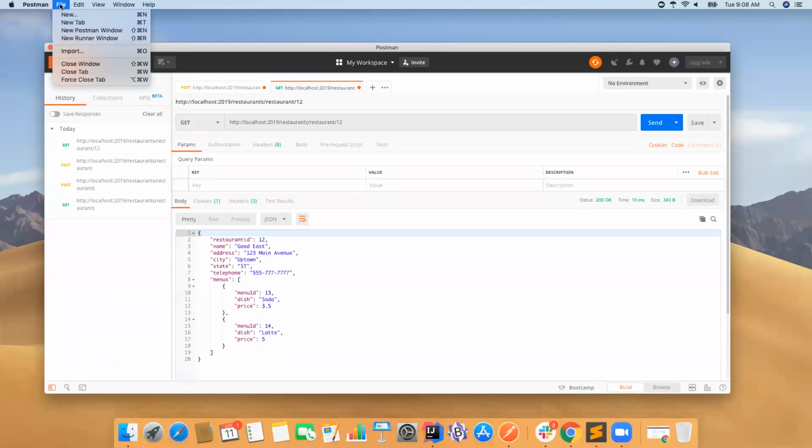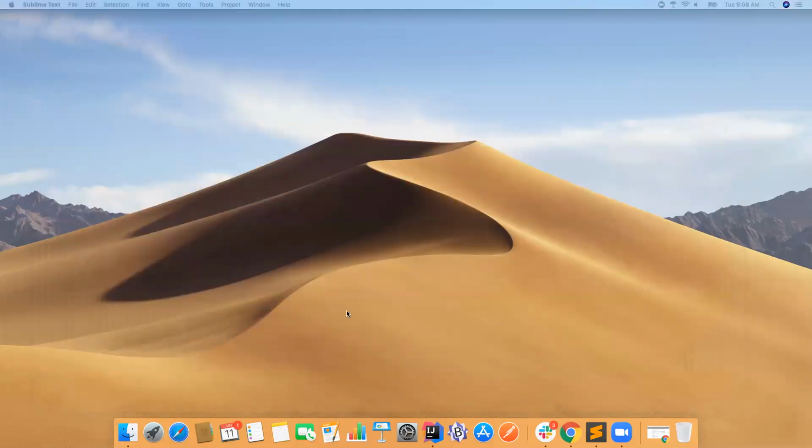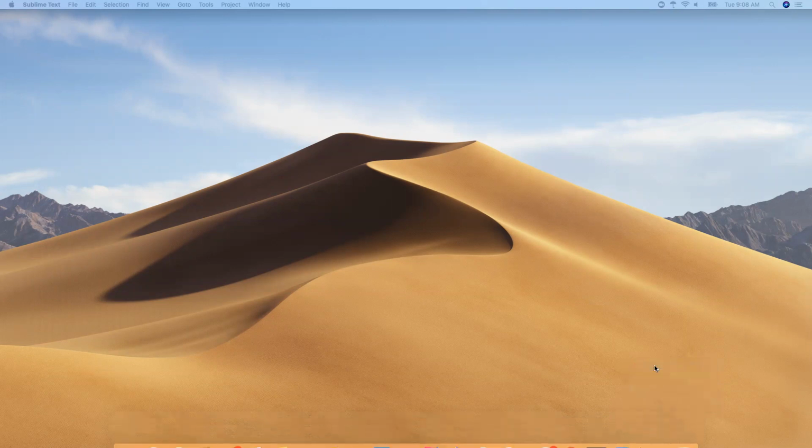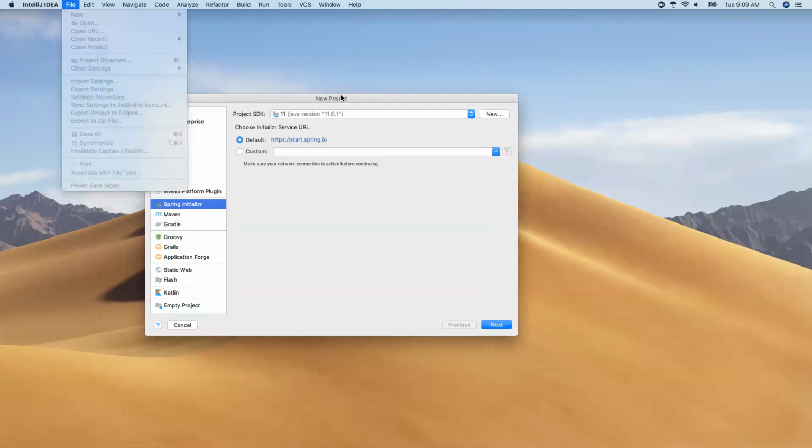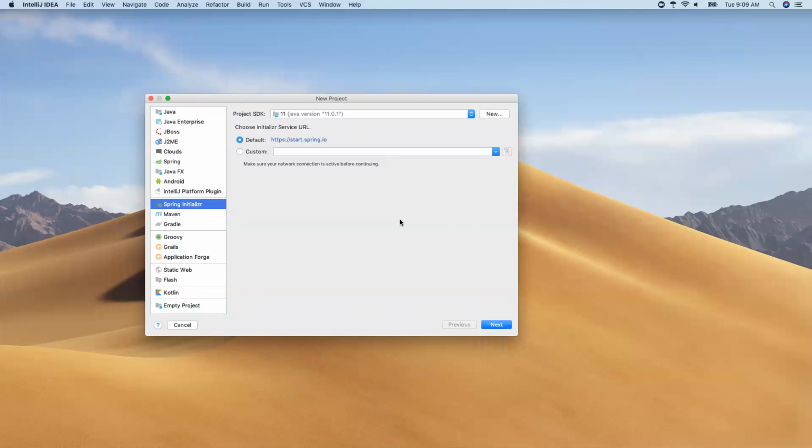All right, so I'm just going to close out of Postman. I don't need Postman right now. And I do, though, need, all right, you're going to be difficult for me, aren't you? Oh, there you go. So I'm in IntelliJ. I went to New Project, and I'm creating a new project, just like we've been doing.